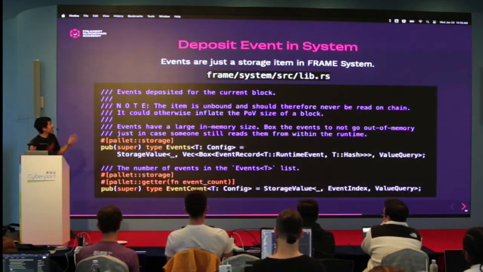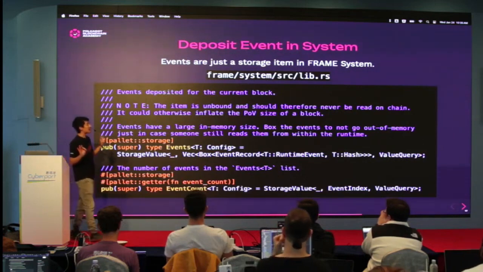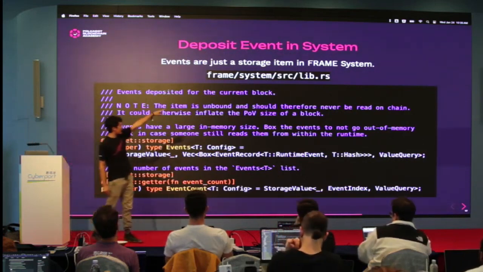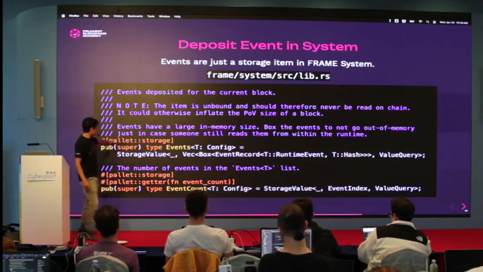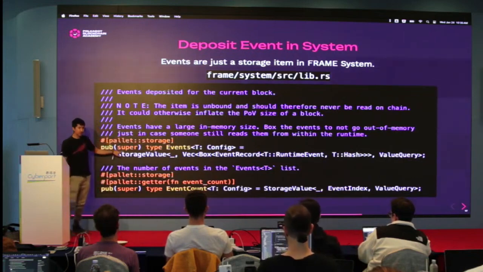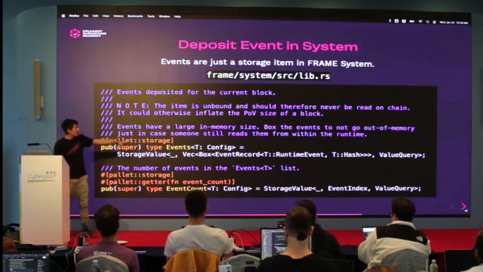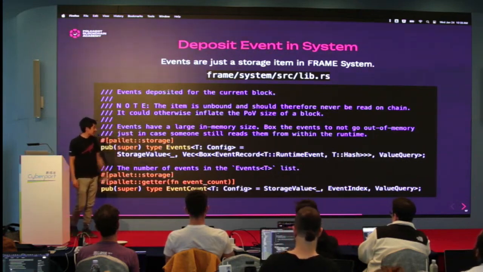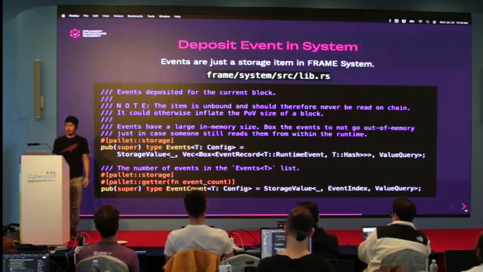Okay. Events are just a storage item in frame system. So if we go into frame system, we'll see a storage for events and for the event count, how many events are inside of the block, right? And so it's just a vector with event things in it. Okay?